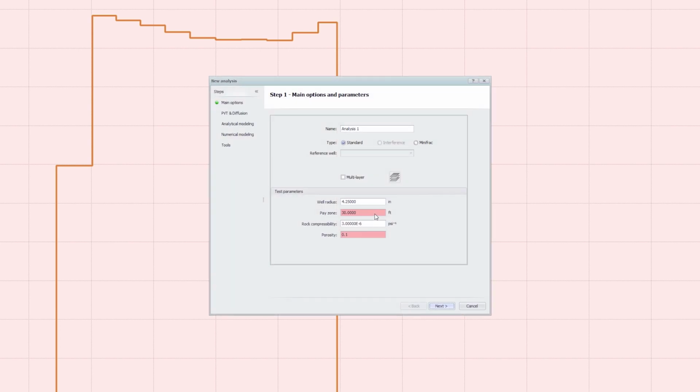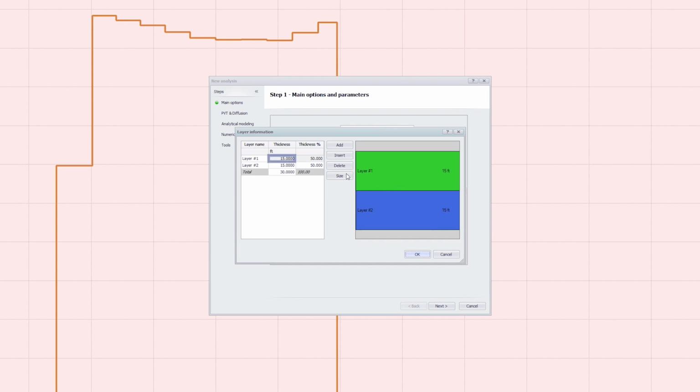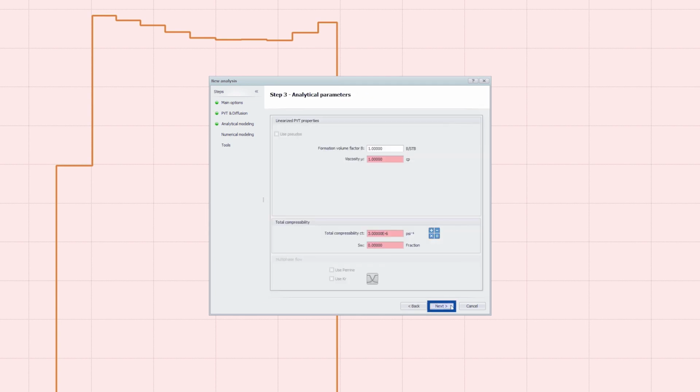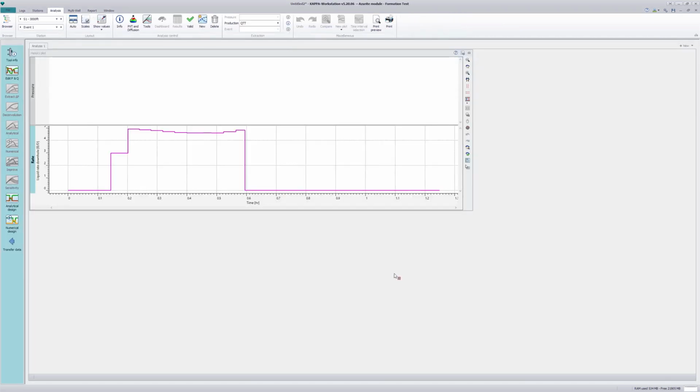In the New Analysis wizard, check the Multi-Layer option and define the reservoir as 2 layers with a 5 and 10 foot thickness respectively, i.e. the total reservoir thickness is 15 feet. Continue the remainder of the steps, accepting defaults until it navigates to the Analysis tab.